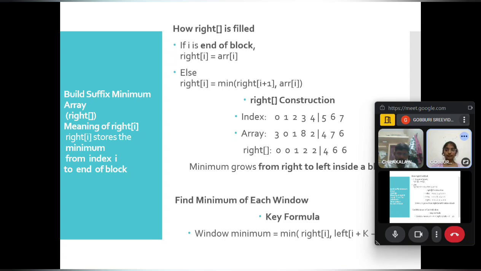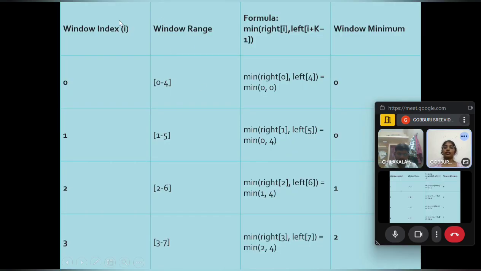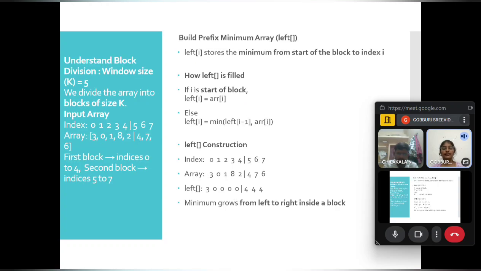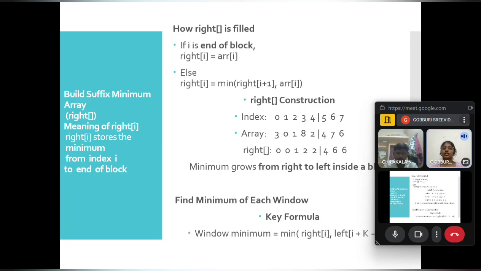And then when we go to the next example, as we have already seen, the array is 3 0 1 8 2 4 7 6. The window size is given as 5, and we have already computed the prefix array, that is 3 0 0 0 4 4 4, and the suffix array also 0 0 1 2 2 4 6.